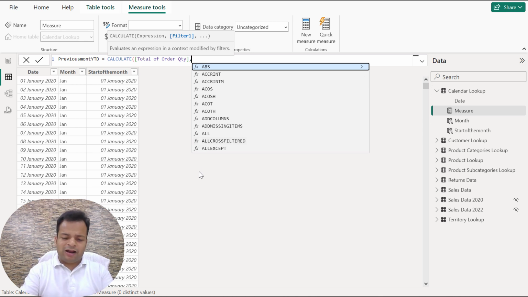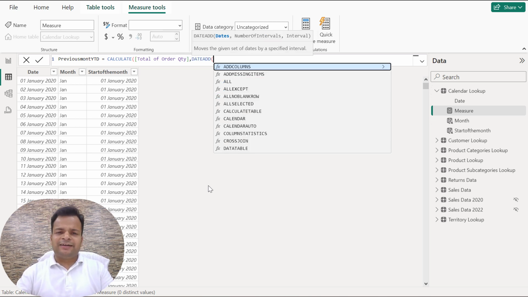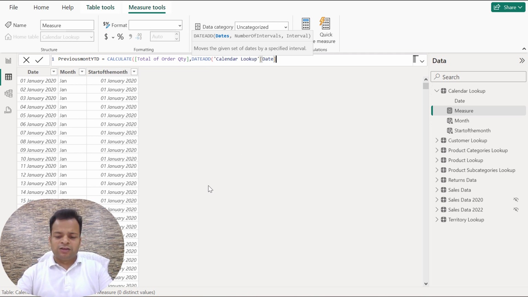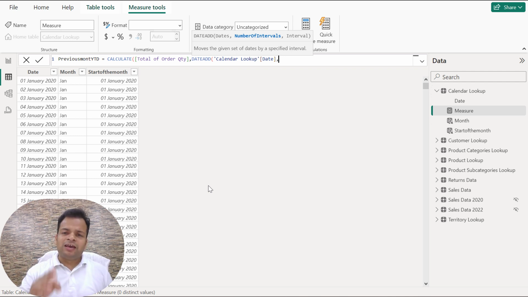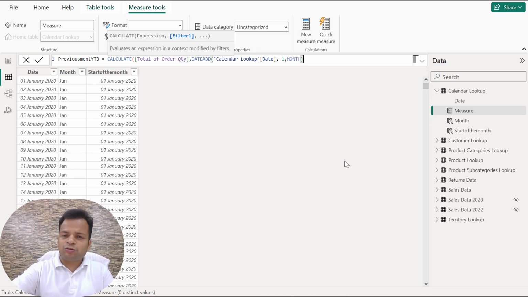In the filter I am going to add a date add function. Here it is, the date add function. Now in the date I am going to use the date column that is given in the calendar lookup. Now the number of intervals means how many intervals you want to switch. If you want to switch to the next month, you need to give positive one. If you want to switch the next 2 months, you need to give +2. And if you want to switch to the previous month, then you need to give -1. And interval means which value you want to find out: day, month, year, or quarter. So I am adding month because all my values are in months. Here I am closing my parentheses, and I need to close it once again.